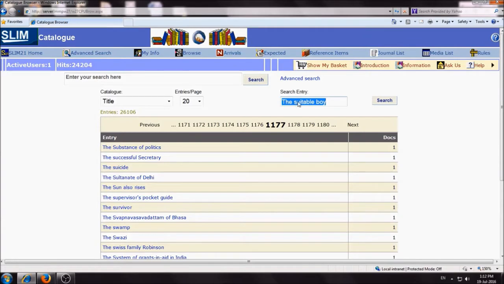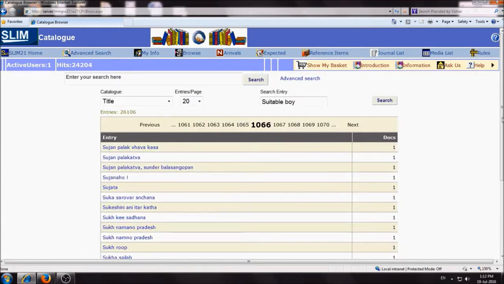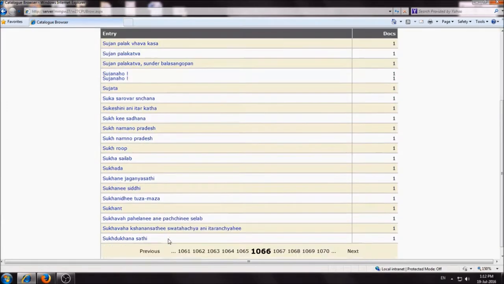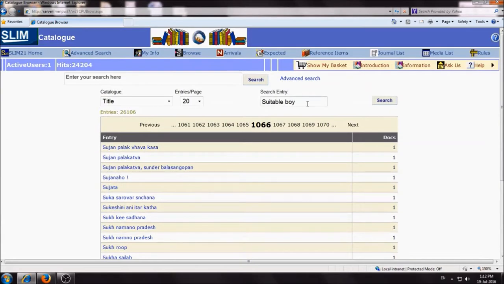Again, in this list my book is not being displayed, which means, is it only Suitable Boy? Let me search. Is it there now at least? No, which means this book is not present in the library. It's not available in our library. So let me try something else now.